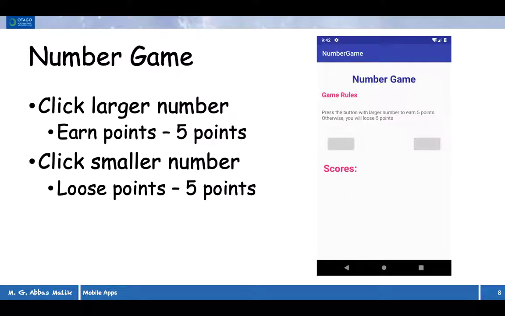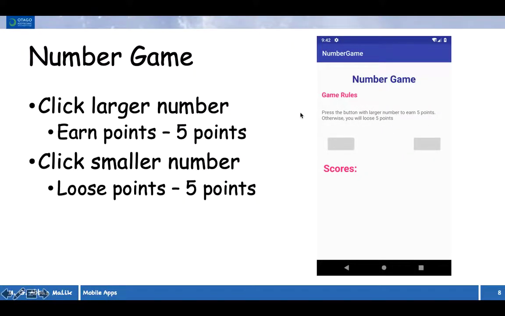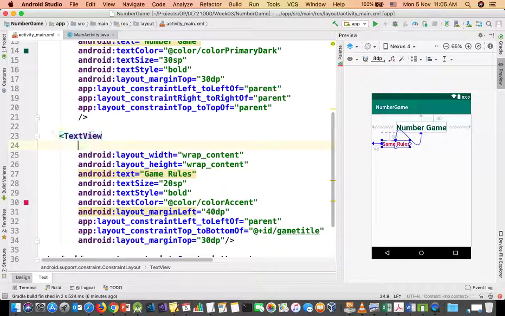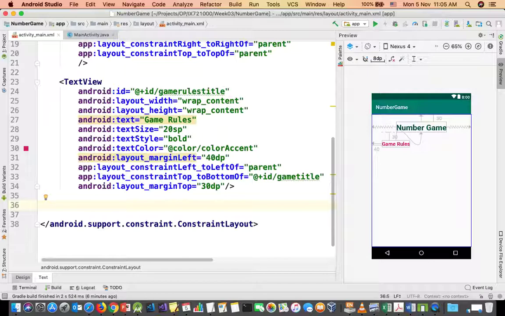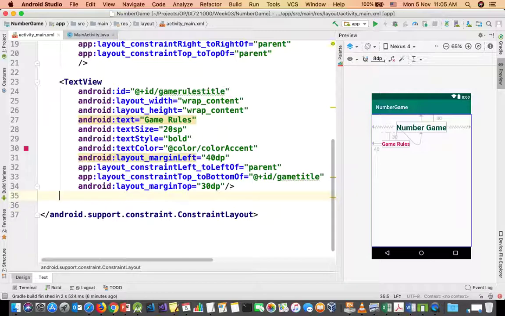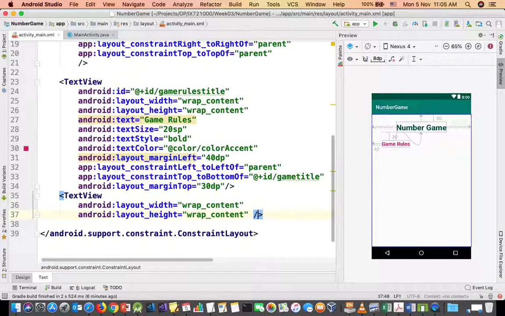And then you know that we need to put another. If we look at our layout, we also need to put another text view here, and we want it below this particular game rules, so we also need to give that particular ID here as well. Game rules title, because it's a game rules title. And then we can simply say that we want a text view, wrap content, it is fine.